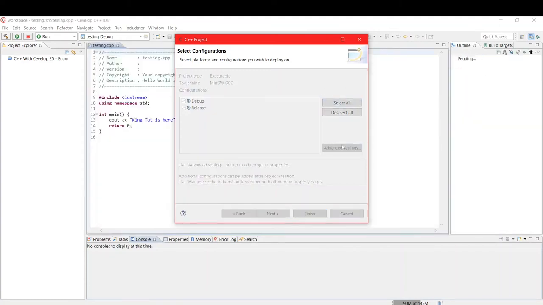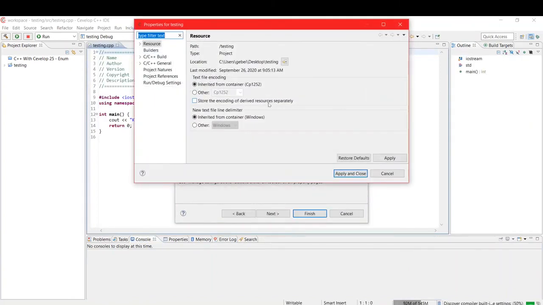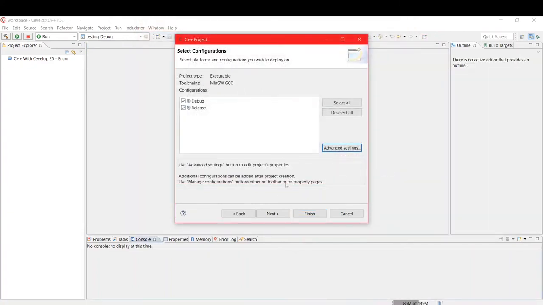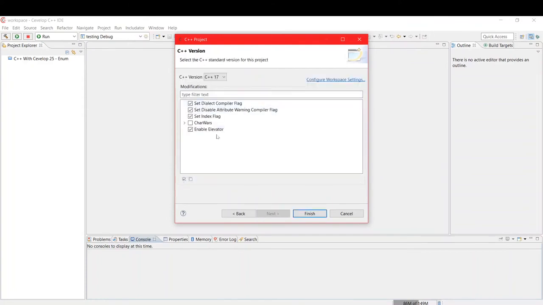Advanced settings. Let's see, advanced settings. I guess it's the project's properties. Okay, click next. All right, so it has different dialects and C++ versions. We're just going to leave it at the most recent one.